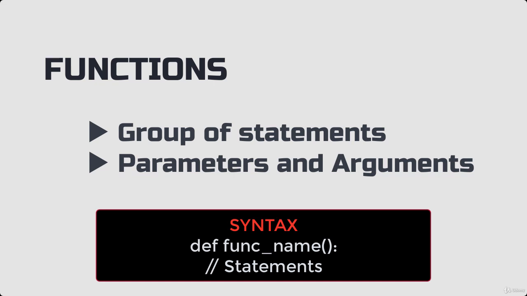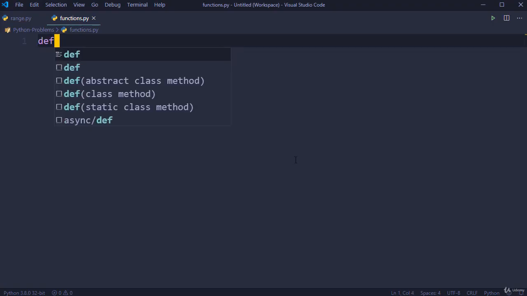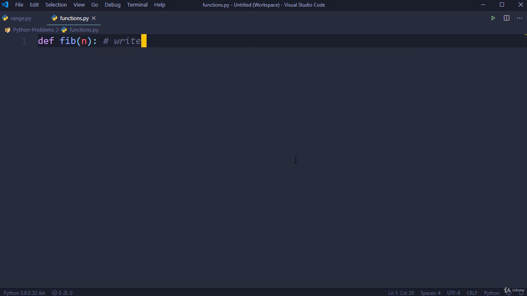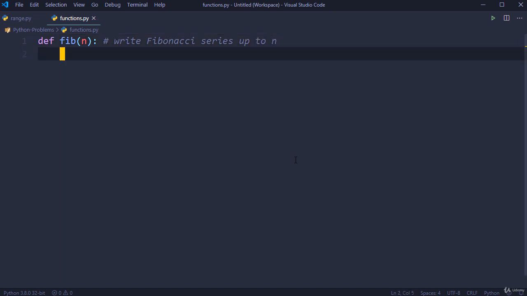Let's start writing a function in order to apply everything we said. We can create a function that writes the Fibonacci series to an arbitrary boundary. We will start writing the function with the word def, and the name of this function is fib. This function has a single argument called n, and we put this argument between the parentheses of the function. Then we place a colon to mark the end of the header of this fib function.